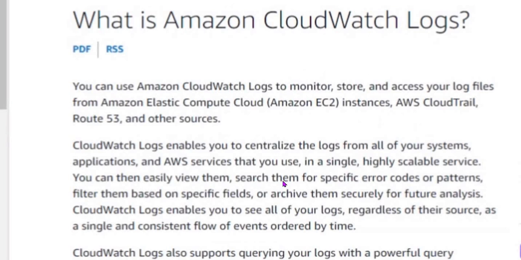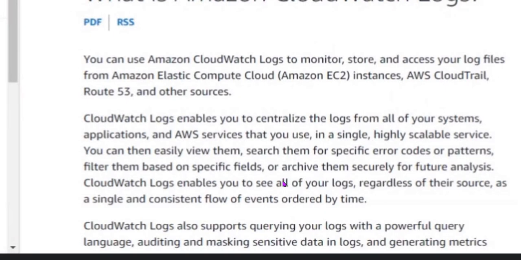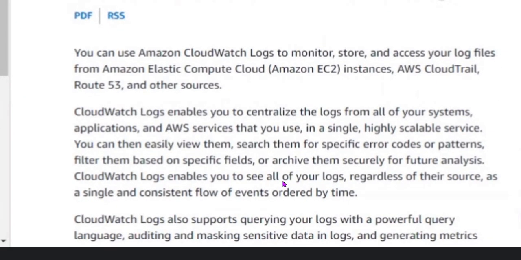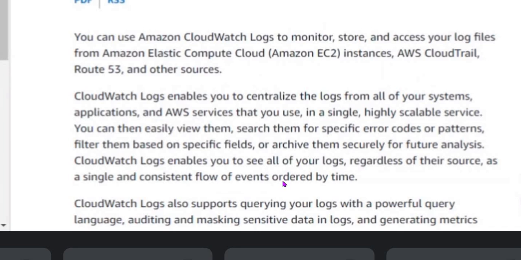Next point is CloudWatch Logs enables you to centralize the logs from all of our applications and AWS services that we are using in a single and highly scalable service. Then we can easily view them, filter them based on specific fields, and search them for specific error codes and patterns. And we can secure the data for future analysis. Data will be secure. Nobody can hack it. Then it enables you to see all of our logs in a single consistent flow of events ordered by time.